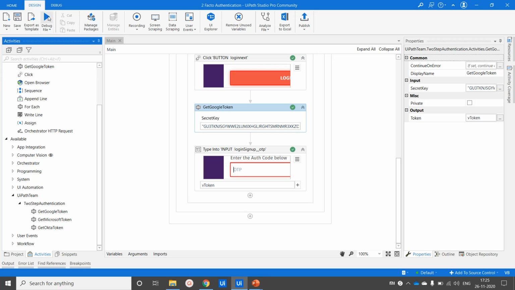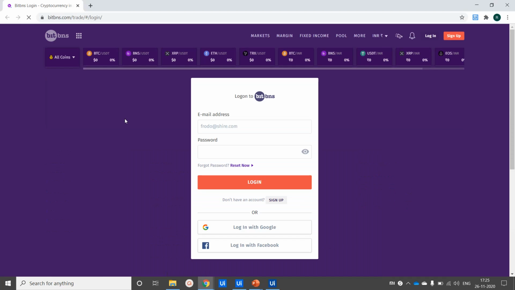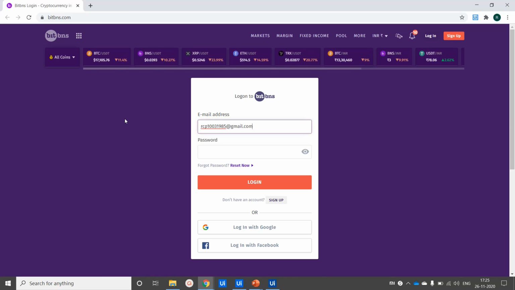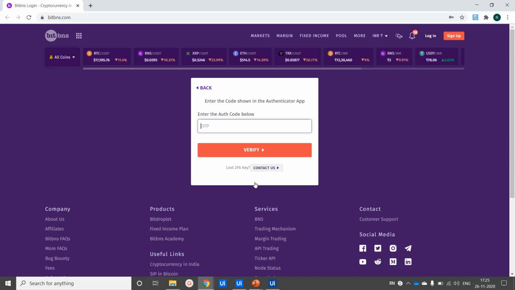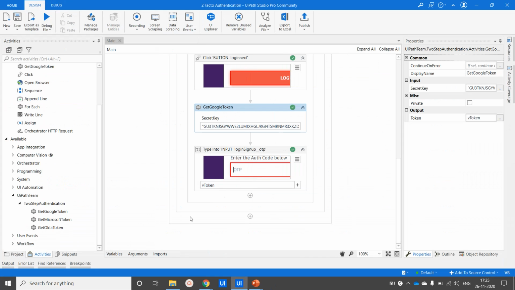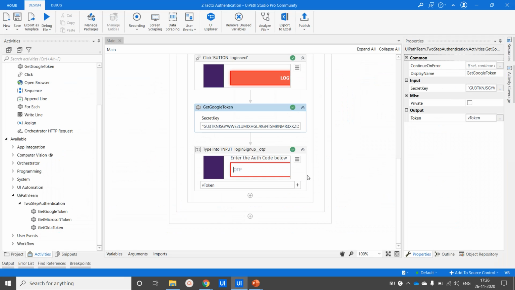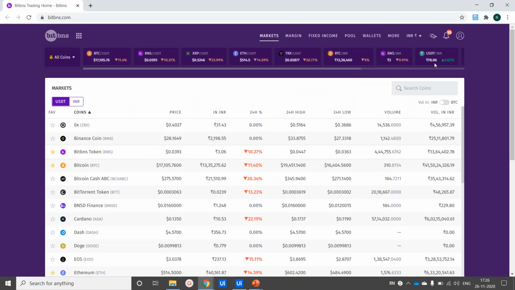Let me execute this. Here it provides the user ID and password, and here the second OTP. You can see the second OTP entered, and we are able to log in to this application. So in this way, you can automate two-step authentication wherever Google Authenticator comes into the picture.